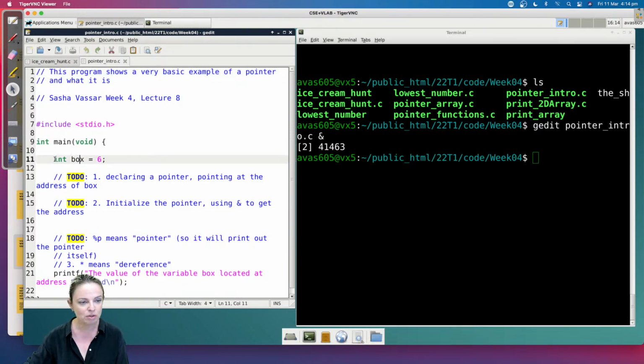Okay, so let's have a look. So we have a variable that is called box. It's of type int, and it's equal to 6. So now we're going to declare a pointer and point it to the address of the box. So to declare a pointer, and I know that I want to point it at the box. The box is of type int. So my pointer is going to be of type int because that's what type it is pointing to. And I'm going to say I want a pointer, which means I want an asterisk. And then I'm going to call it box pointer.